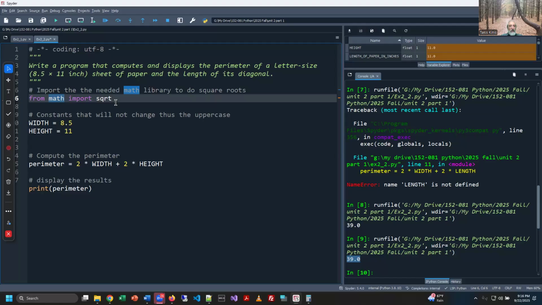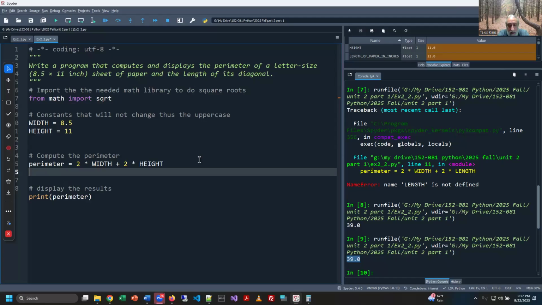So we're importing the square root function, and now we're going to write our formula. So we got the perimeter. Let's compute the diagonal. First, we have to do the calculation. We can do this a couple of different ways. First of all, width, and it's all capital, right? So with width, we could go to the second power. Width squared plus height to the second power. So 2 stars like that.